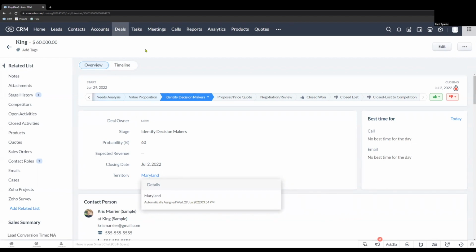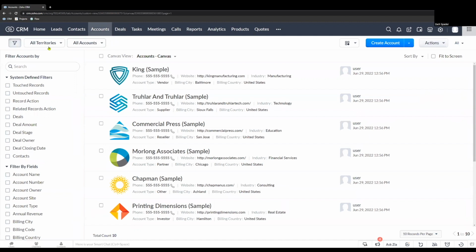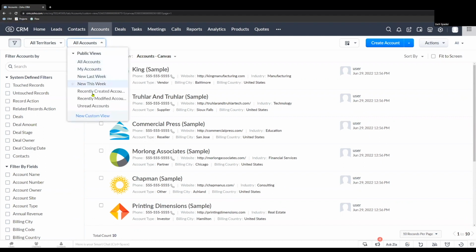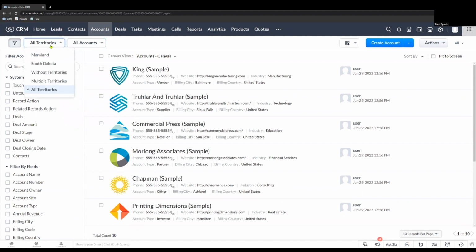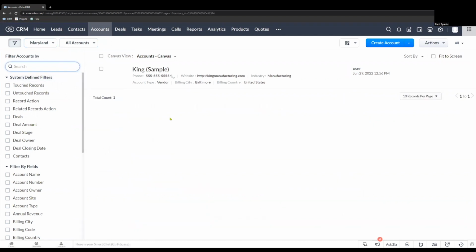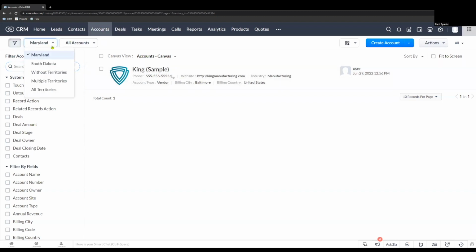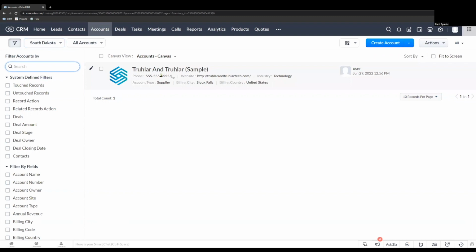The other thing that territories adds into the system is, if I go back to the account module here, I can see that when I'm on my view, I have another drop down here for territories. In addition to the regular views that are created for me, I also have a drop down for territory. And so I can see that I have the Maryland territory. I had also created another one for South Dakota. If I select the Maryland territory, I can see the records that are associated with this particular territory. I see the account that's in Baltimore here. If I select South Dakota, I can see the record that's in South Dakota.